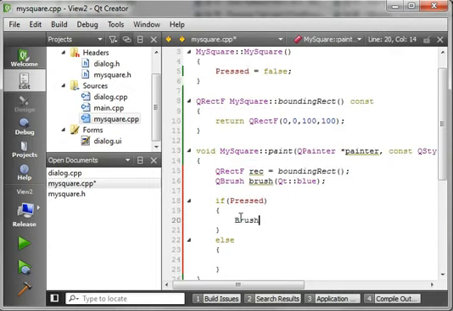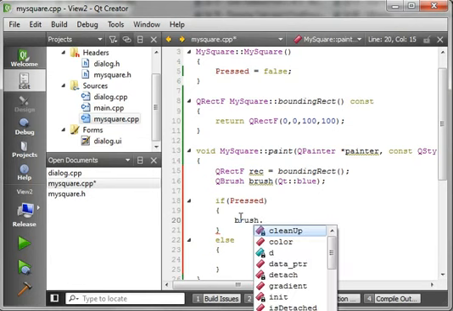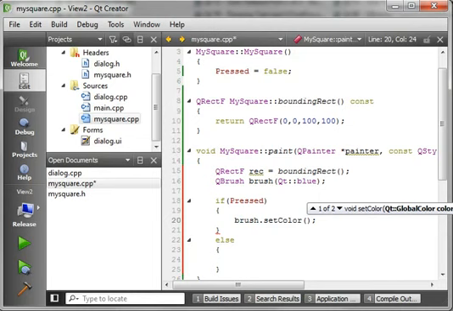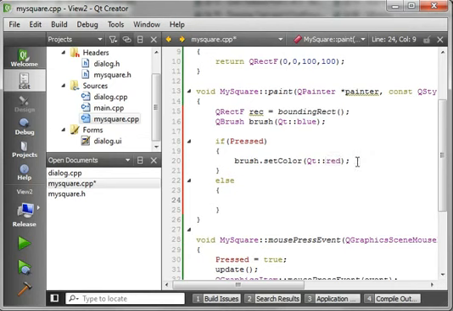We want to say brush. Silly me. Set color, and let's say we want to do cute. We want red. So when that mouse is down, we want it to be red. And when it's released, we want it to be blue. Actually, let's say green.